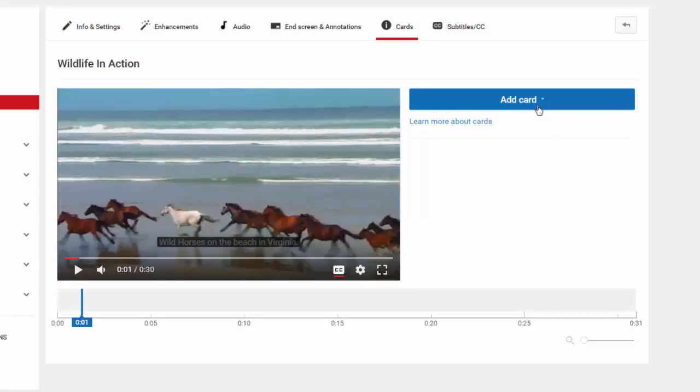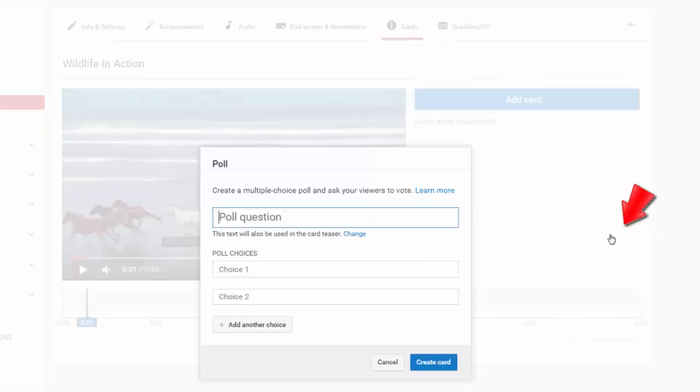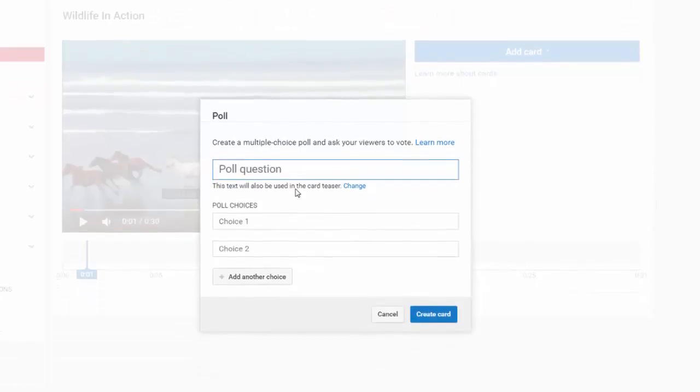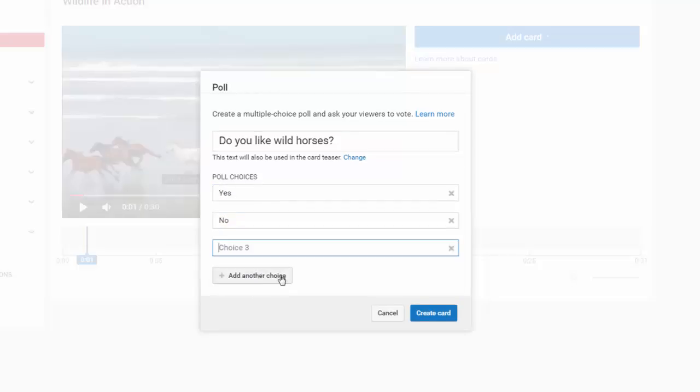Let's say I want to add in a poll. I'll select Add Card and click Create on Poll. And I'll just create a quick poll question here. Do you like wild horses? I'll have yes, no, and I'll add another choice. I like horses, but only tame ones. You'll note that these answers have to be relatively small, otherwise you hit a character limit. And now I'll create the card.